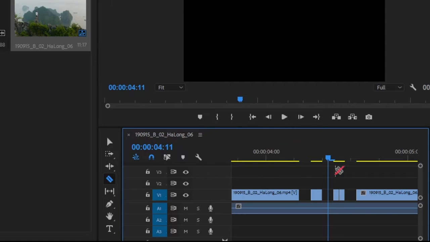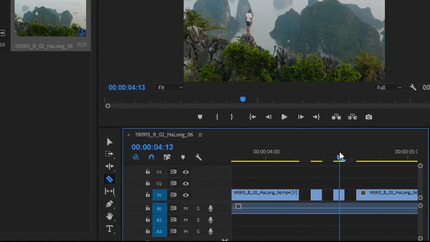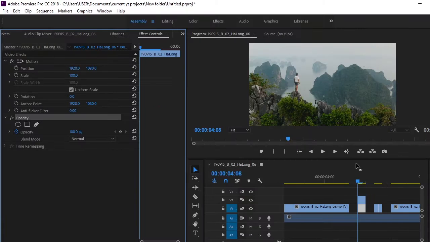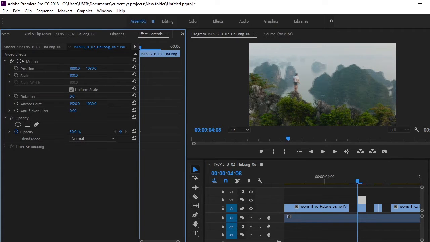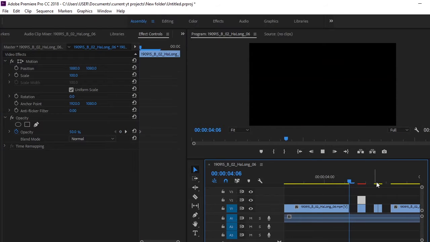So once that is done, copy that frame holding Alt on your keyboard and drag the frame to the above timeline. After selecting the frame, let's head over to the effect controls. Now let's drop the opacity and change the exposition of your frame, creating the glitch effect. You can choose whatever position you'd like, left or right.